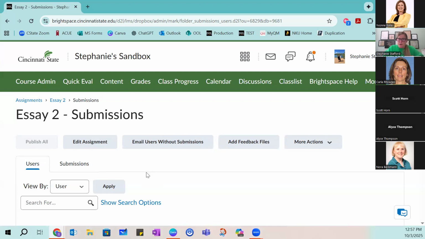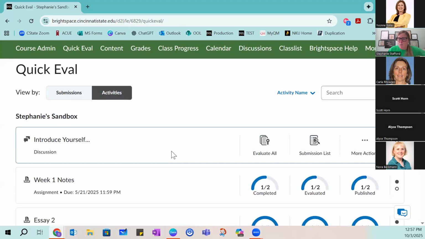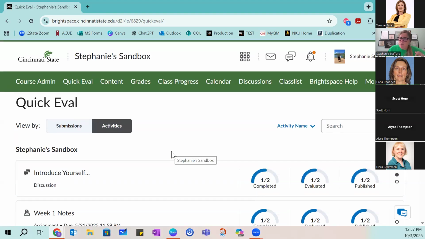Okay, so I do just want to quickly talk about the quick eval for a second, because it does go in line with leaving feedback and publishing feedback to students. Again, you do not have to use the quick eval to get to the spaces to grade assignments. You can go into your grade book, click on any one grade item, use the drop down and go to grade, and you'll be able to get to the exact same space.